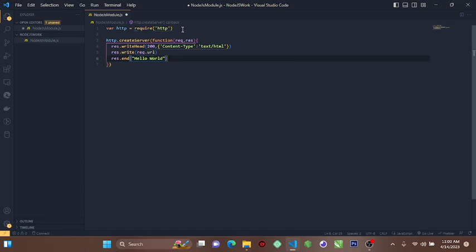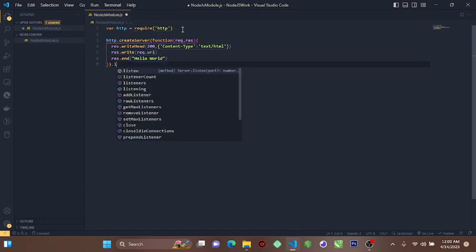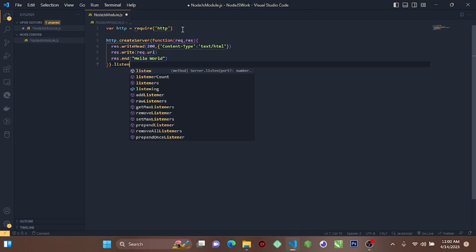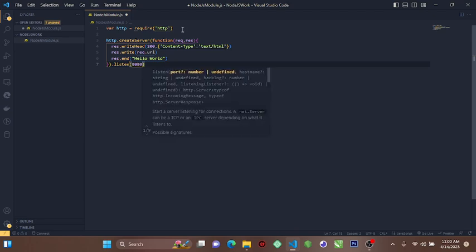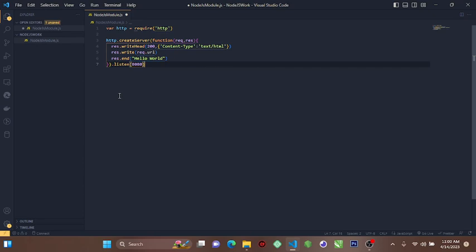Dot listen. So we're going to be listening through a port. Dot listen through which port now? Let's say 8080. Okay. Then we save this.